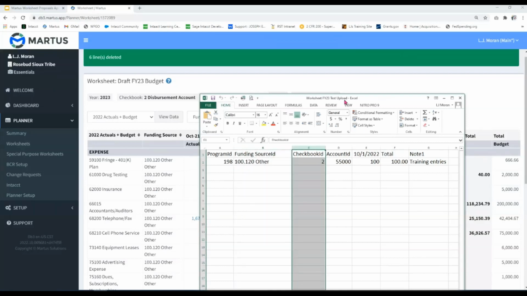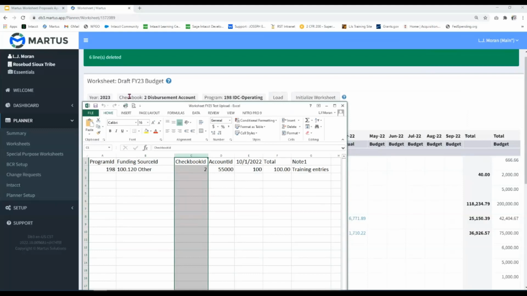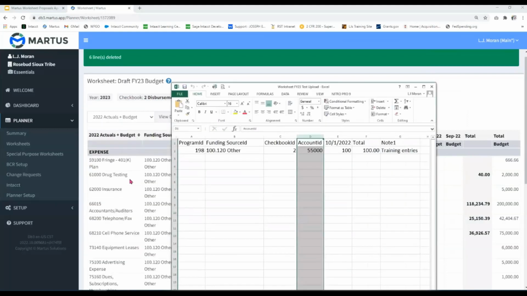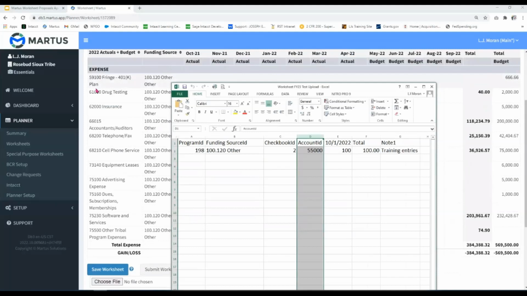The next column is the checkbook ID. So at the top here it says program or checkbook to disbursement account. It just wants the checkbook number. It doesn't need to say 3 general funds or 67 DHHS or whatever any others are named. It's just the number. The account ID. All our accounts have numbers or IDs and then a name. It wants just that ID, that number. We don't need to include tribal employees or office supplies or any of that. We just need the number on this spreadsheet.